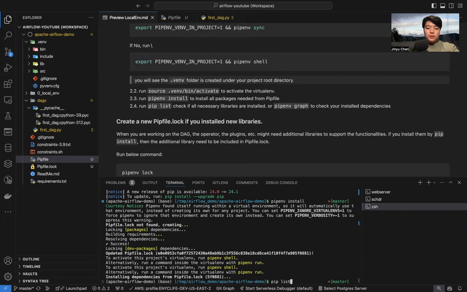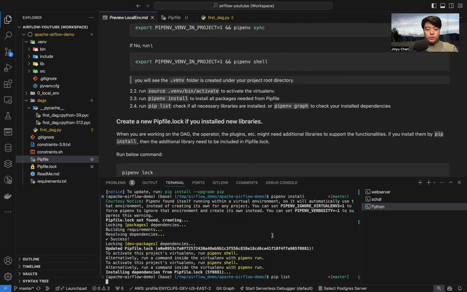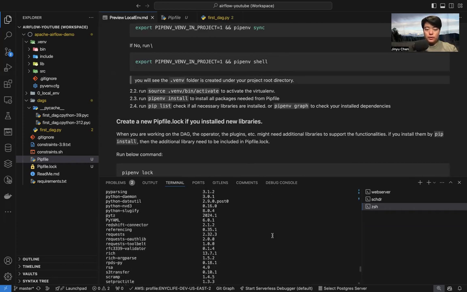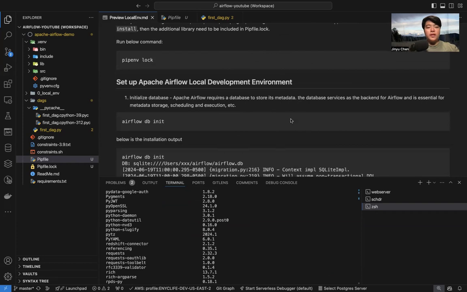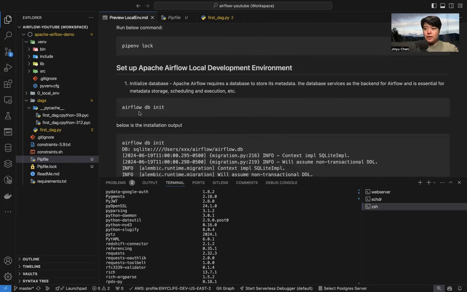Let me just run pip list and see how many libraries we installed. We have a bunch of libraries. The four libraries we specified have a lot of dependencies, right? That's why they need to install their dependencies. Okay. All right. Then I'm going to initialize the database.